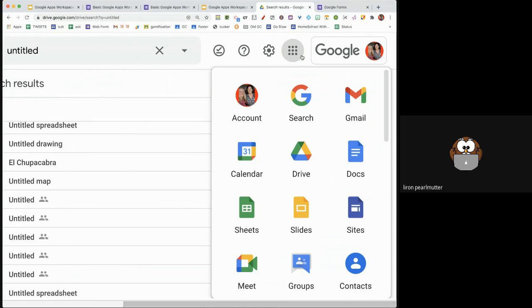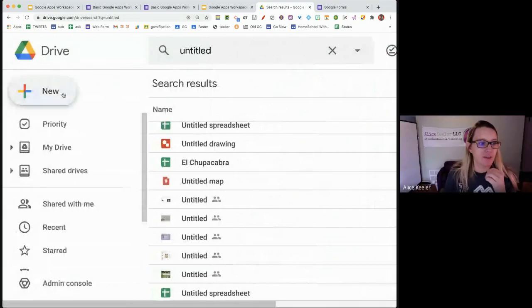I noticed that when you go into one of these apps, like for the website, you get the templates on the first line. And then how do you get that if you go through Drive? Yeah, great question.